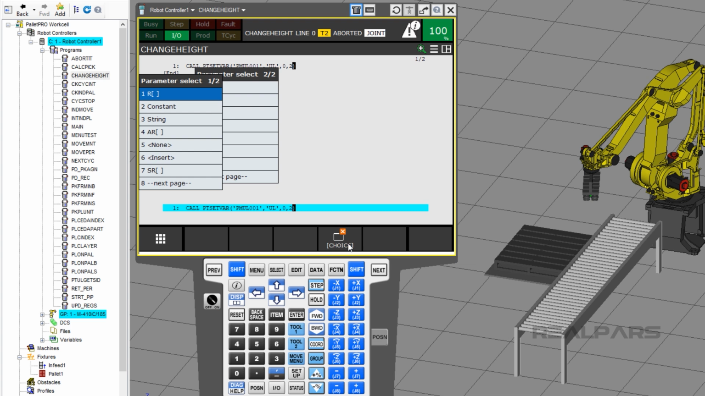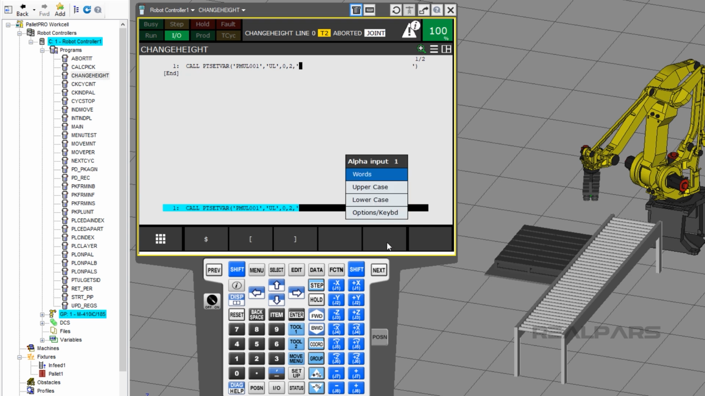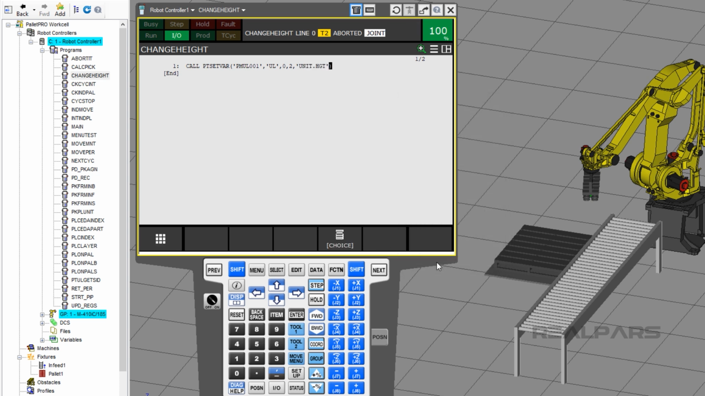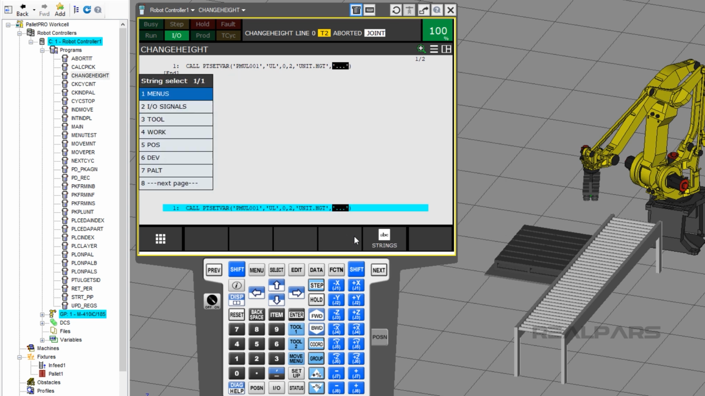Move the cursor down to 3 String and press Enter. Press F5 for Strings. Move the cursor down to Options Keyboard and press F5 for Keyboard. Type unit.hgt and press Exit. Press F4 for Choice. Move the cursor down to 3 String and press Enter. Press F5 for Strings.